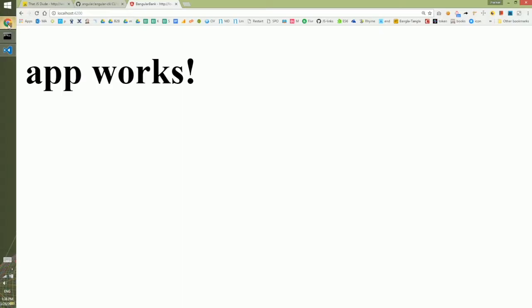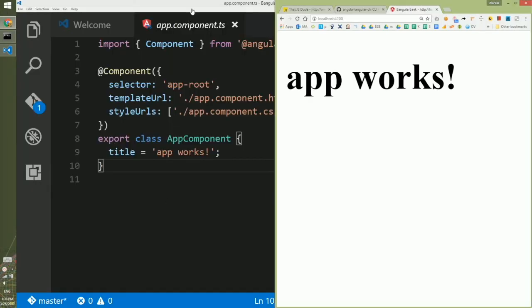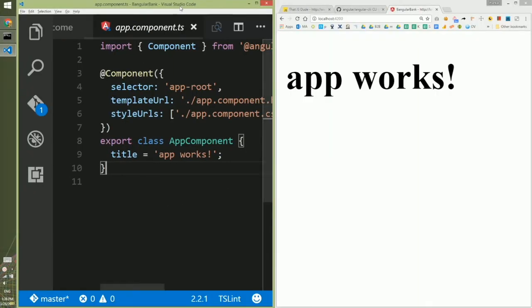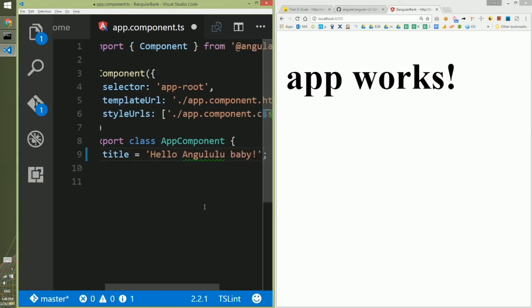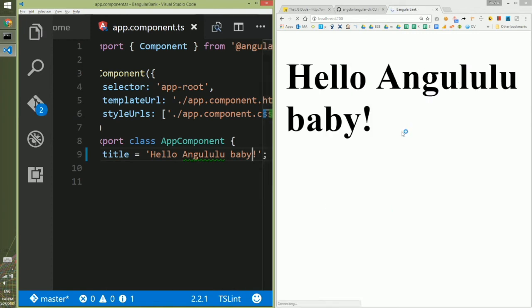Now we will go to the browser and put it on the right side and put the code editor on the left side. Now we will change this app works to our familiar hello world. So we will type hello Angular baby, and then if we hit save, within a second you will see that the browser will get reloaded and you will see hello Angular baby.